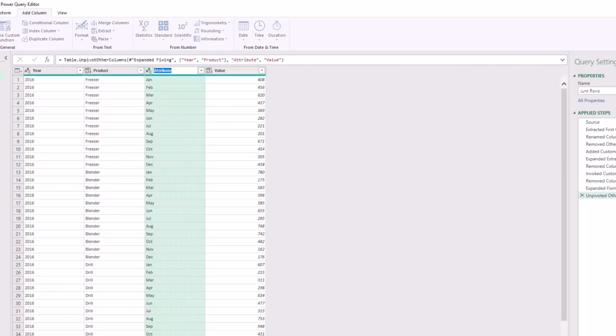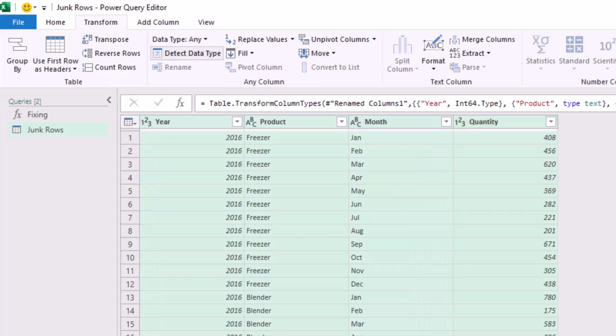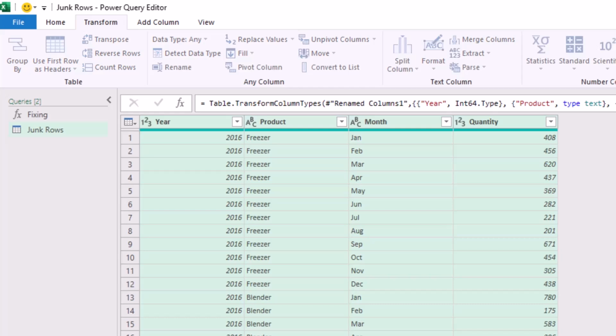I'm going to rename it month. I get a column named value. I'm going to change it to quantity. I hit Control A and look at the data type. On the Transform tab, I click on Detect Data Type. I can rename my query Combined. And now I want to send my data back to Excel after combining the 5 files and fixing the problem.